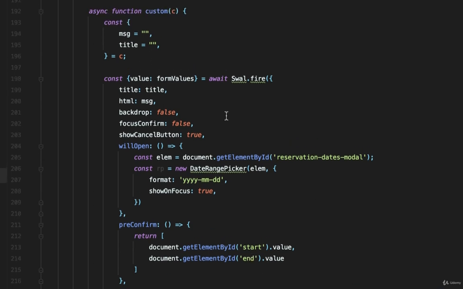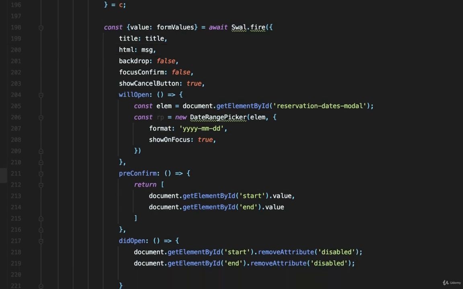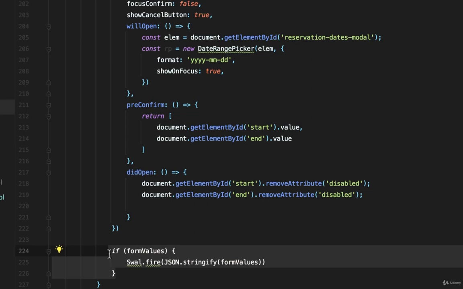So right now, what happens when you call this function is you pass it a message and a title in a JavaScript object, which then sets the values on this variable C here, and we use that variable down here. So when message is specified here, it becomes this message here, which is tied to the HTML member on that particular object. And then we check to see if before it opens, we do some things. We initialize the date picker, and after it opens, we do the whole removing the disabled attribute. And then after that, we have this. Just pop up a box that shows us what we entered.